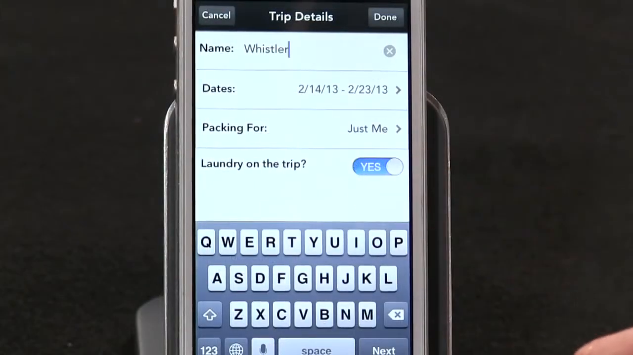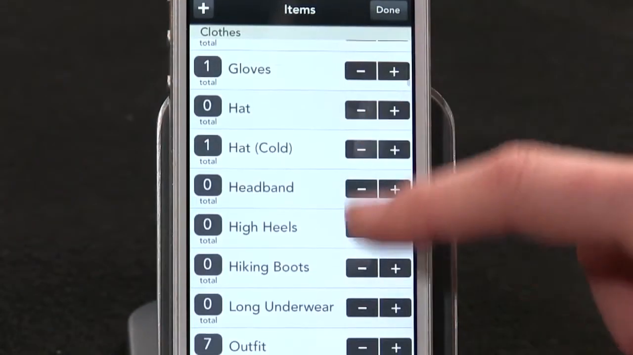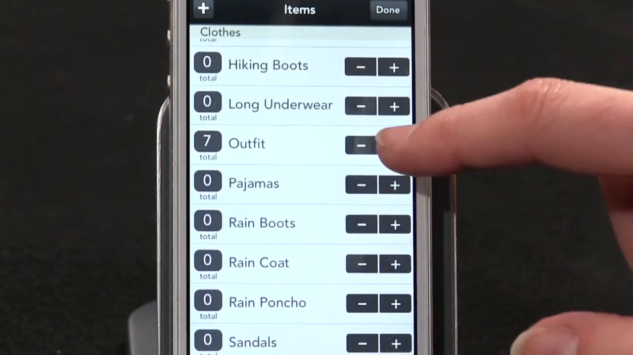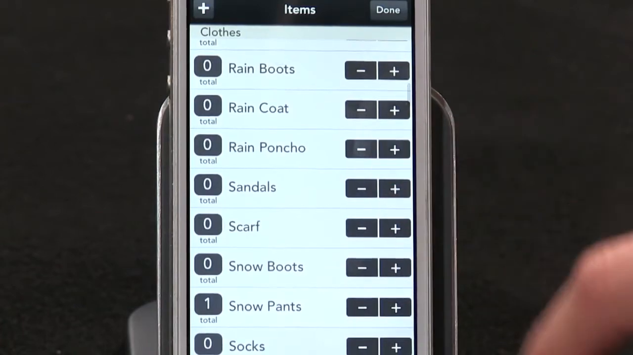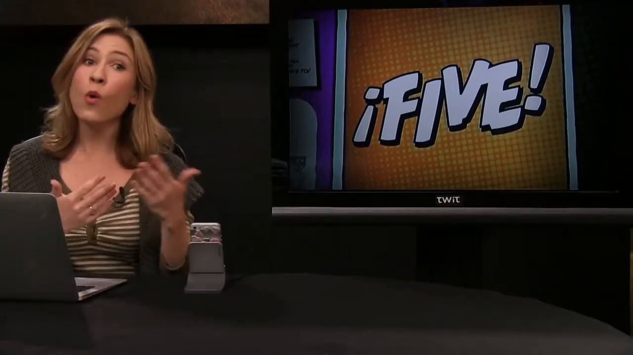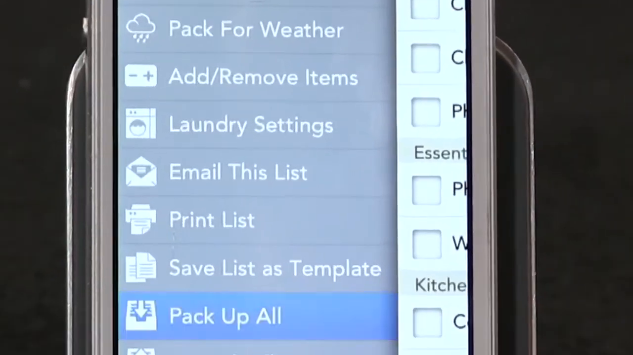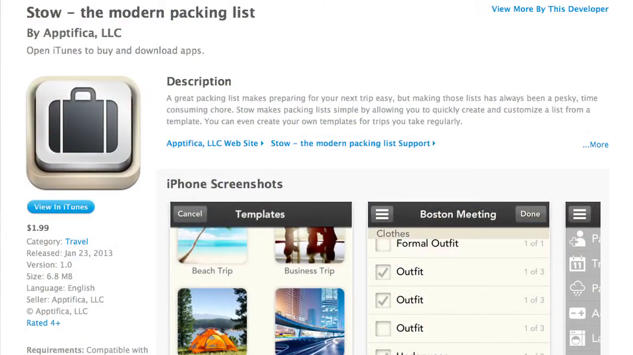Do I have access to laundry? How long will I be gone? All of that info helps Stow help me pack better. I love this idea because I've done a lot of traveling in my life, and I'm an overpacker. If you're also an overpacker, or you find yourself constantly forgetting to pack things, maybe Stow is the organizational app that you need. It is $1.99 in the App Store, and thanks for making it, Eric.